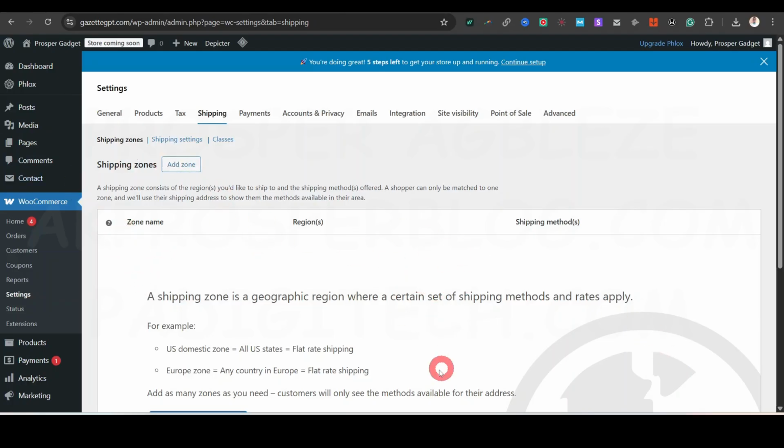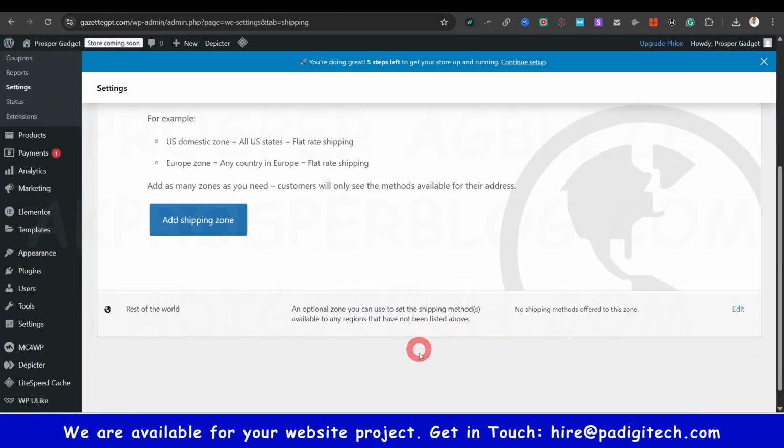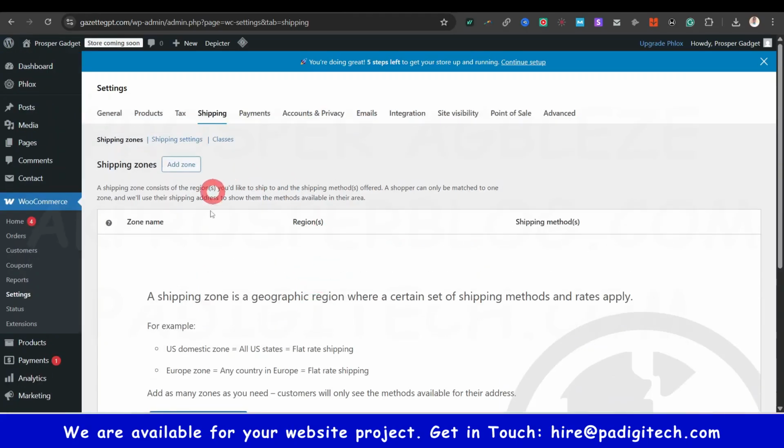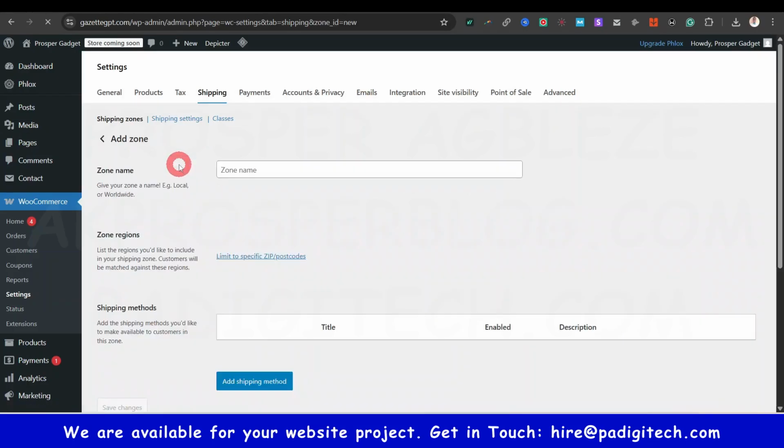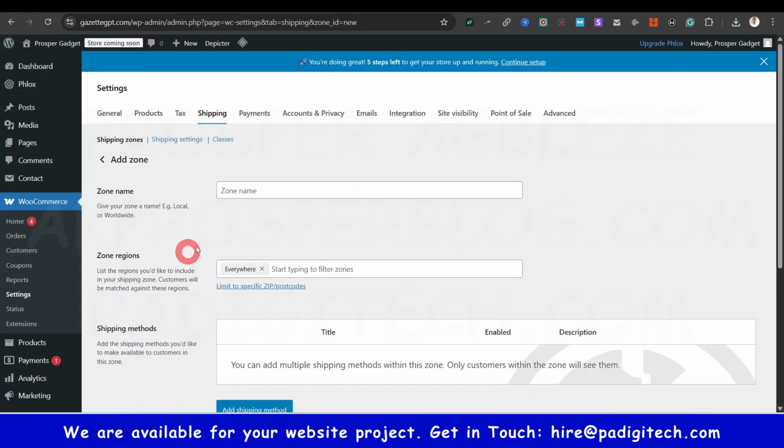On this shipping page is where you are going to set up how items purchased on your store are going to be shipped. All right, so let's come over here and just click on add zone. So here you create a zone. Now let me explain this. Give your zone a name.